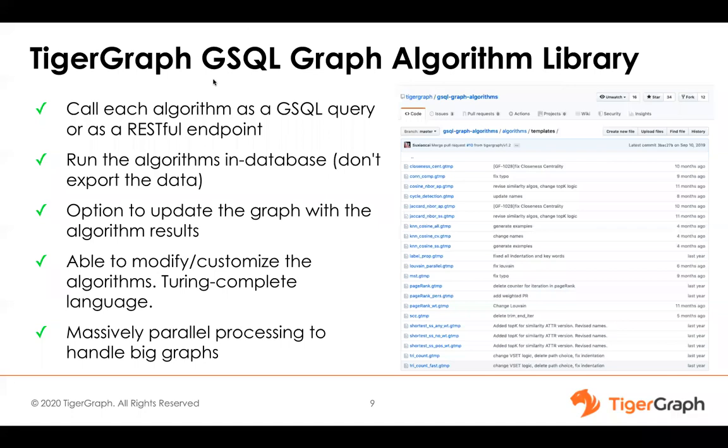And this is sort of a checklist of some of the features. They do run in the database, so you don't have to export the data. And then you can actually update the database with the results of your algorithm. And as I said, you can modify them. The GSQL language is Turing complete, which means you really can do anything that you want to do. And it's designed to execute with massively parallel processing.